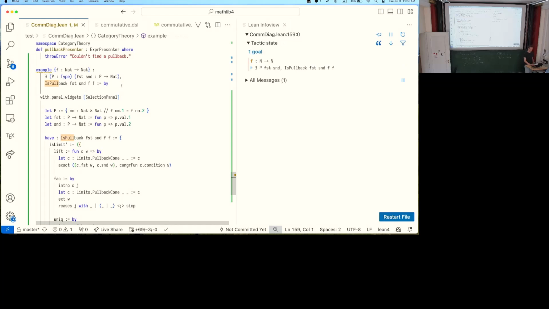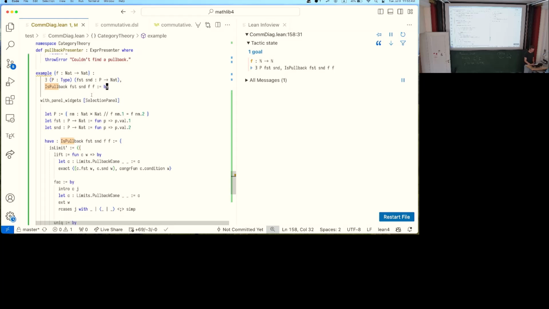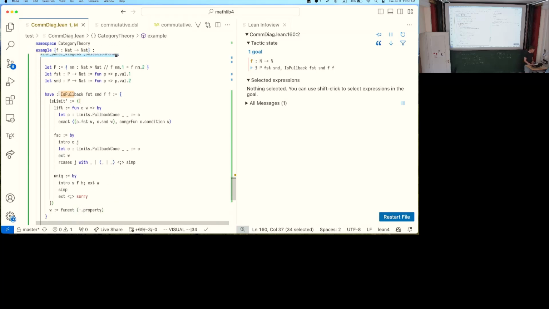In this example, I'm given a function f from natural numbers, which is actually a category morphism, and I will construct a kernel pair for it. So basically the pullback of f with itself. Again, I'm using this with panel widgets thing to make visualization possible. Then I do some construction, and I'm trying to prove that this is a pullback.